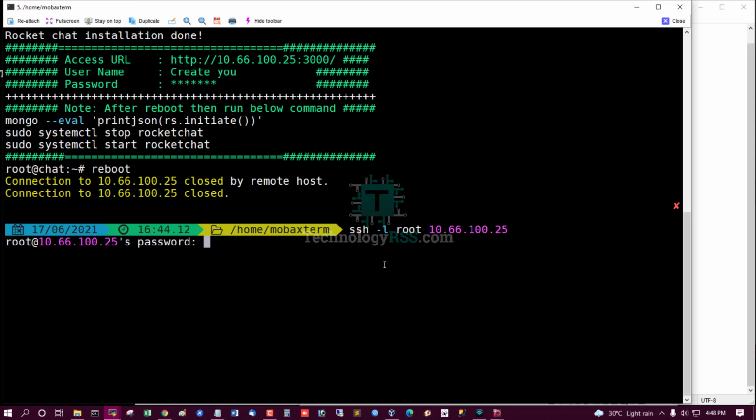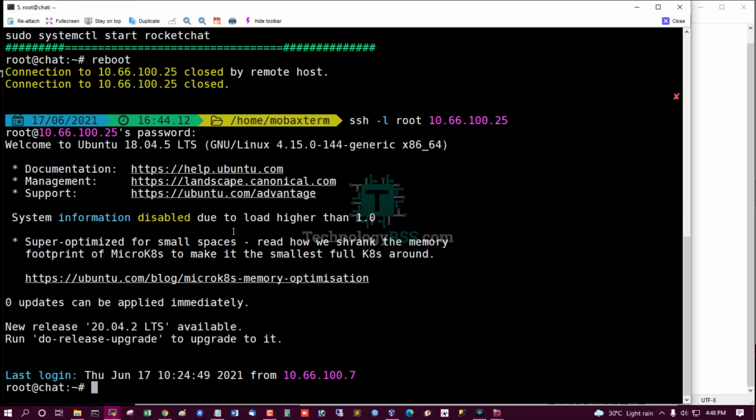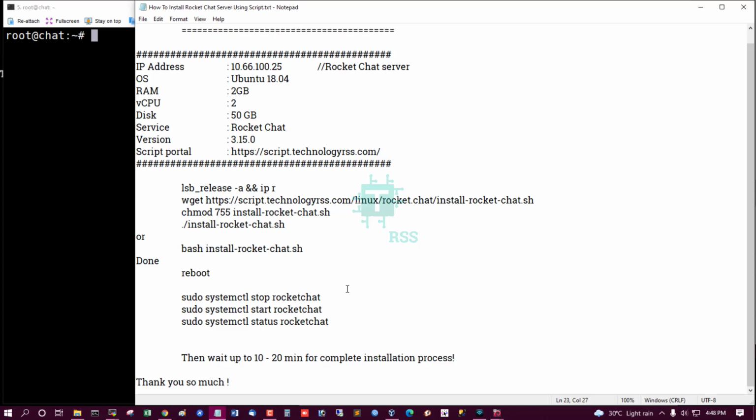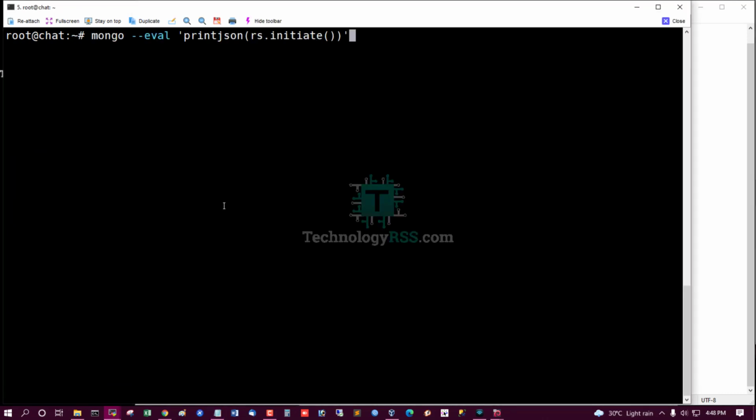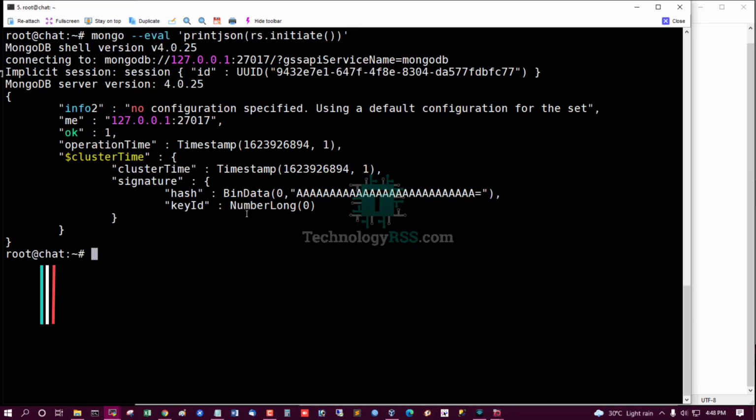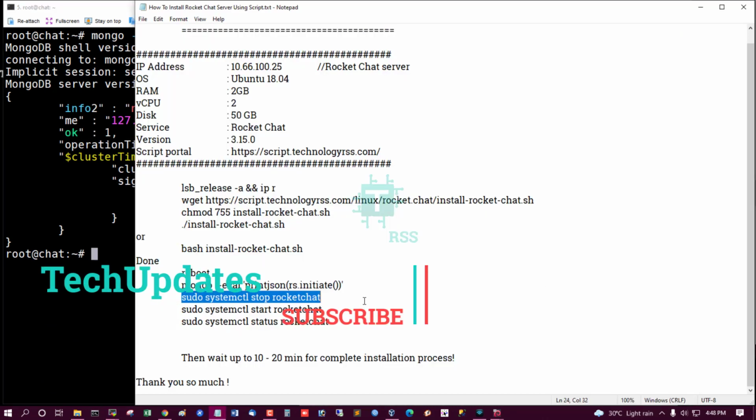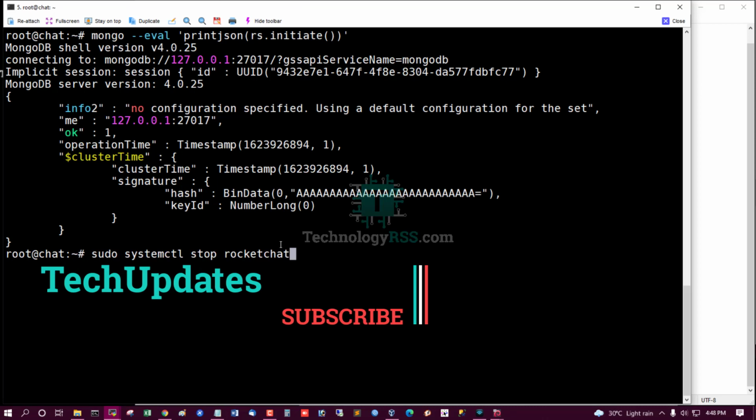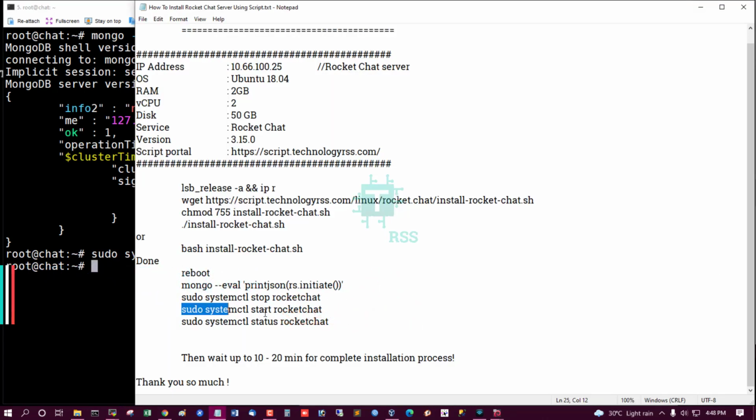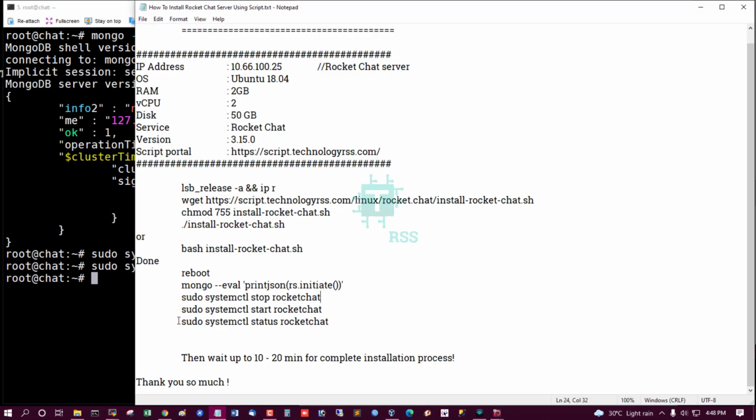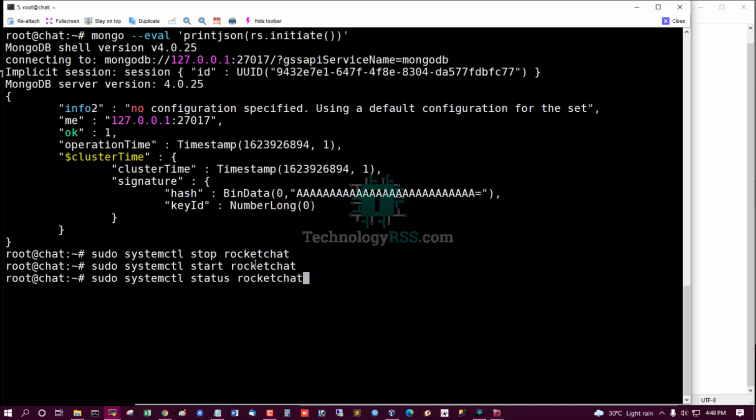Yes, I can connect SSH, then run this command, the MongoDB initial command. Yes, status is okay, and Rocket.Chat stop and start, and check the Rocket.Chat service.